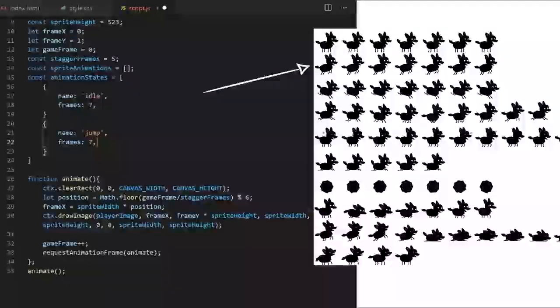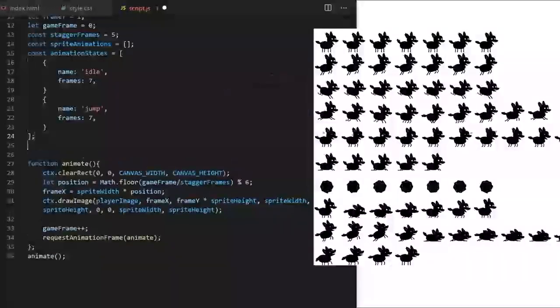But before I do that, let's check if it works. On line 15, I have this animation states array, which currently contains 2 objects, one for idle and one for jump animation. I could have also given it more properties, but this sprite sheet is not irregular. So name and frames properties is all I need to map coordinates for each animation frame.